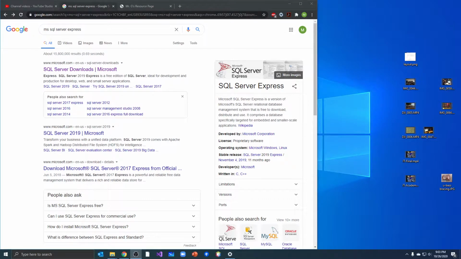In this series, I'm going to go over installing Microsoft SQL Server Express and also attaching and restoring databases to get an environment set up for some of the labs we'll be doing.